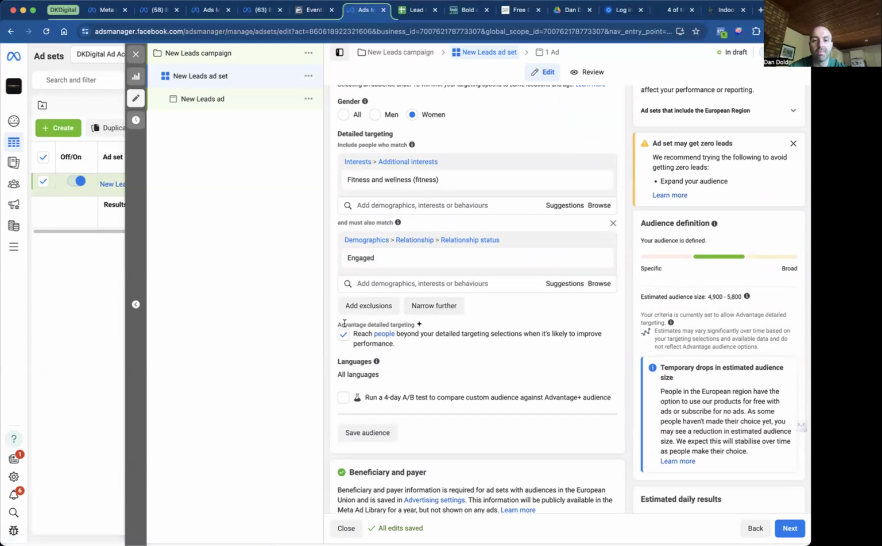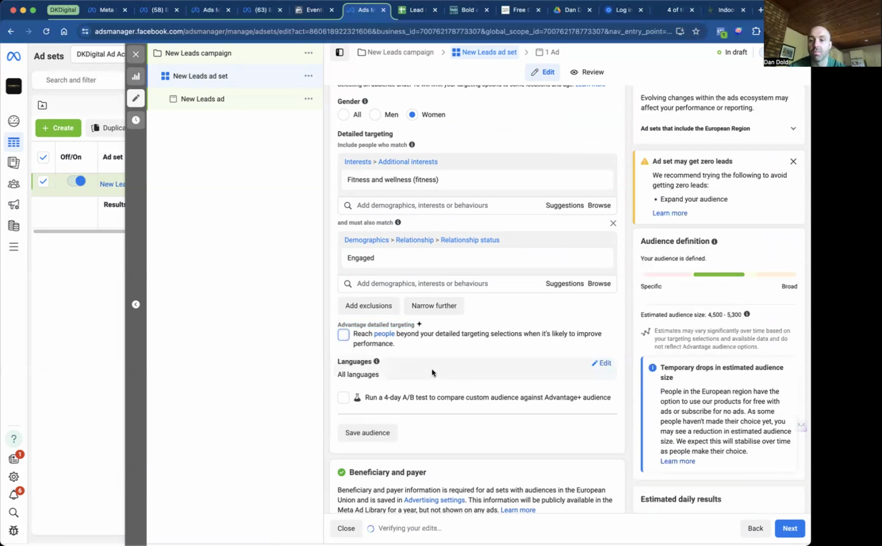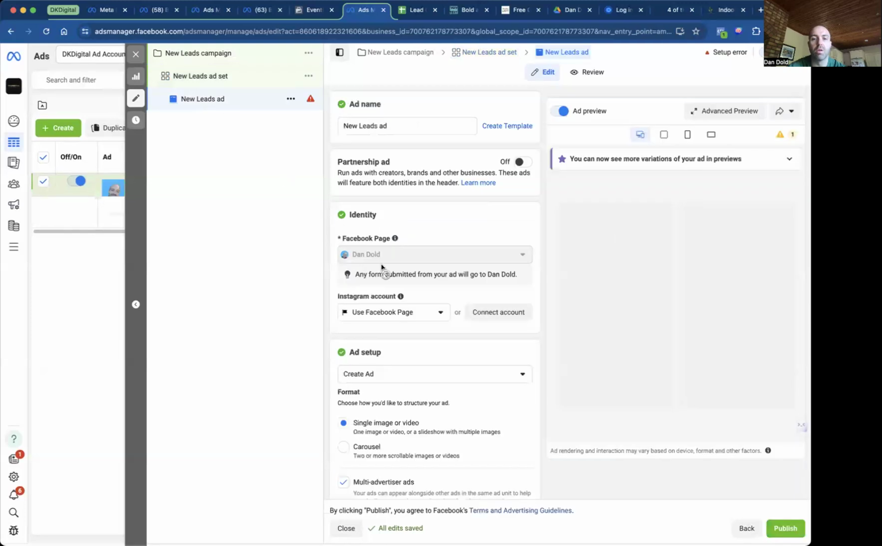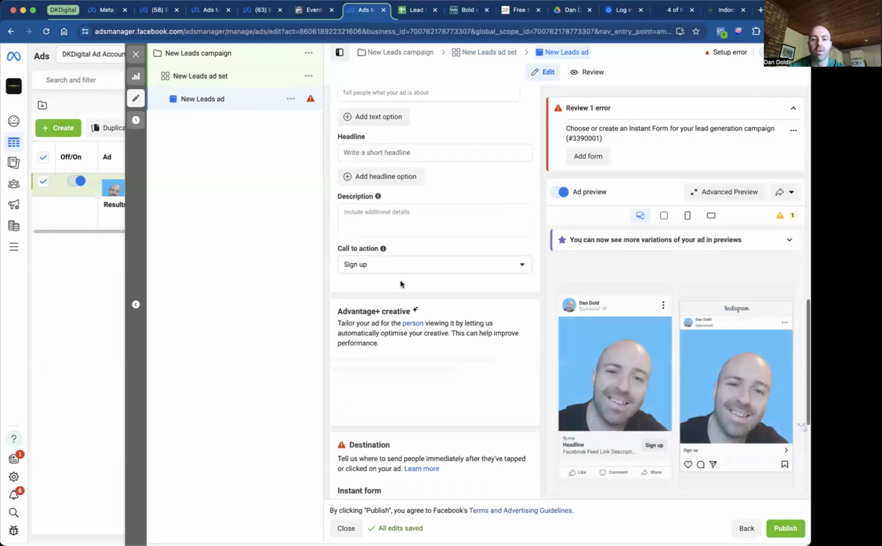So again, Facebook is trying to improve things for you. It's not quite there yet. One day it will be fantastic. So I would turn off this. And other than that, guys, the next section is where you actually fill in your ad copy.